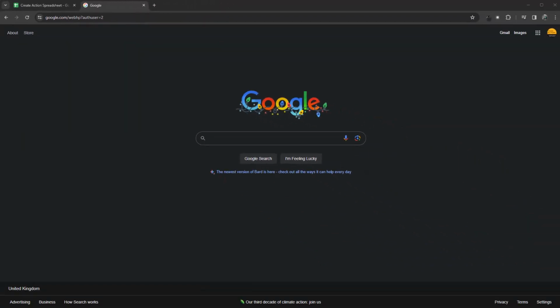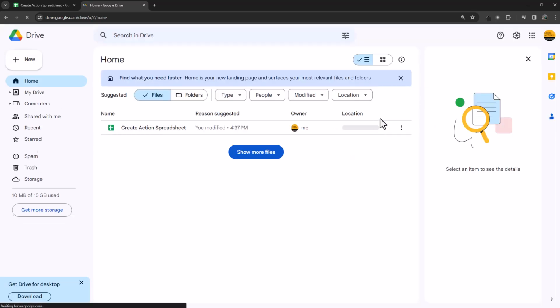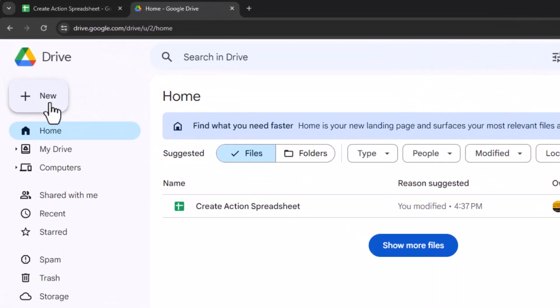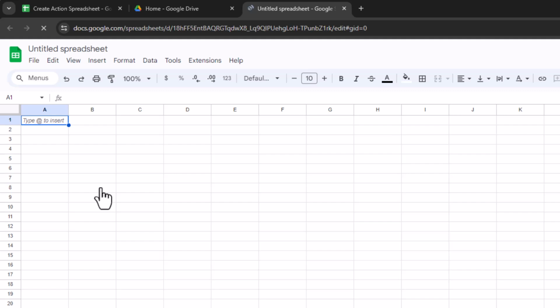This is the alternative way of doing it. You could be anywhere in any of these. So let's say you're in your Google Drive as an example. If you're in Google Drive, go to New, which is top left, and then you can choose Google Sheets from here. And you create another sheet. Once again, just give it a name.